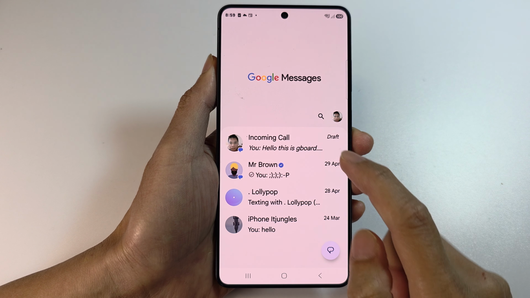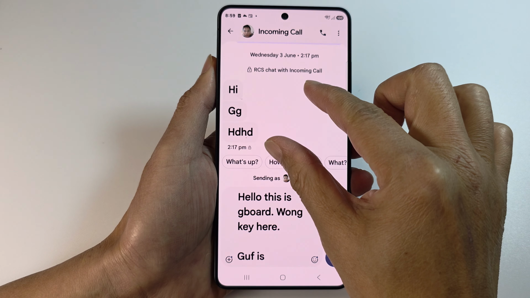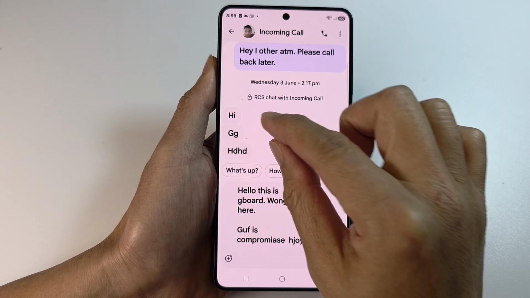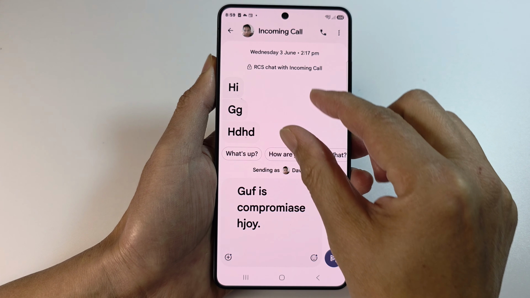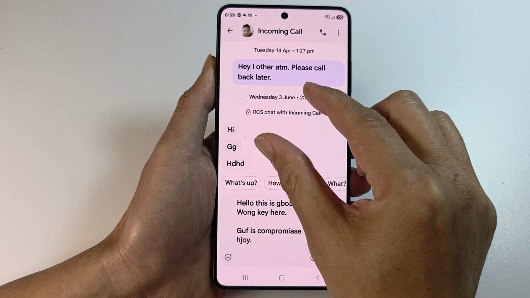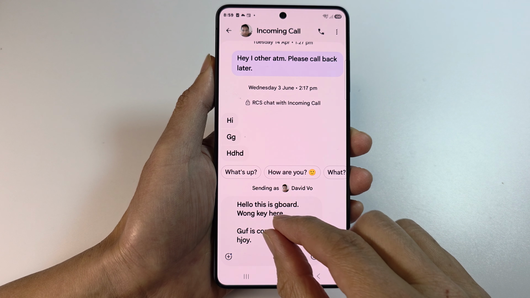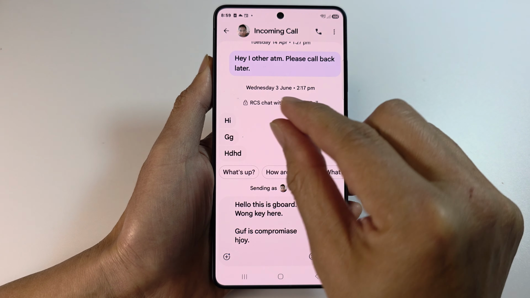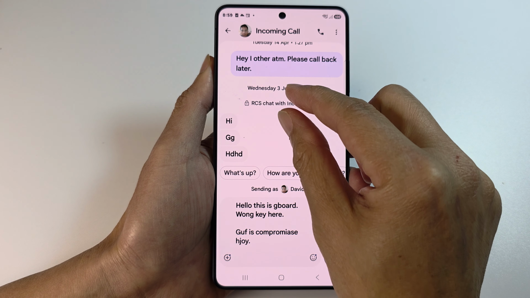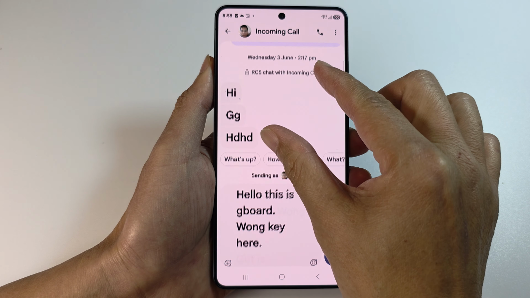Then we go back to the text conversation. Now this time, pinch at the top here to zoom in or zoom out. So you can pinch out to zoom in on the text or pinch in to zoom out on the text. If you try to pinch it down here, it won't work. You need to pinch within the list conversation chat at the top here.